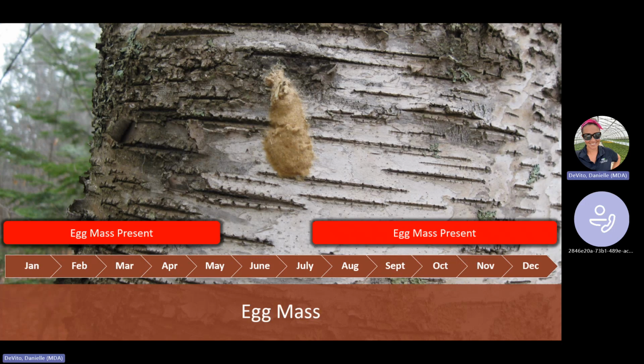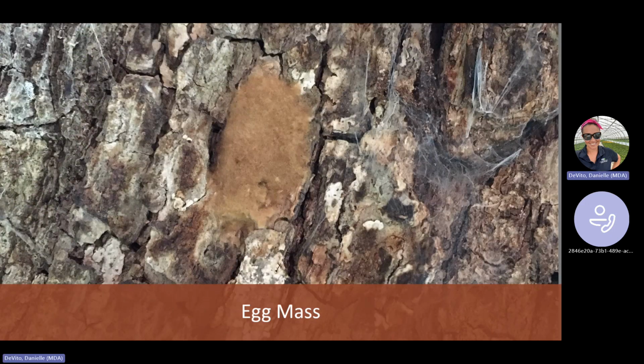Egg mass presence is the most significant life stage because it can be laid anywhere and sits for nearly a year. Female moths lay their eggs in large tan fuzzy clumps that are spongy-like to the touch. Each egg mass is around 1.5 inches long and contains 500 to 1,000 eggs. The egg masses often blend into the tree bark coloration.